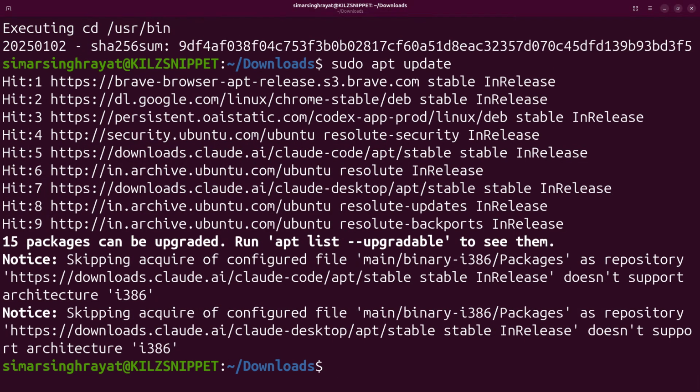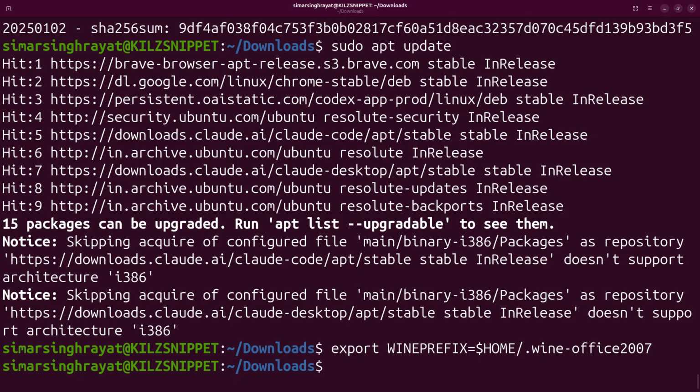Now what you need to do is export. What we are going to export is, in caps lock, write WINEPREFIX. All right, so WINEPREFIX is the thing that we are going to be exporting. Just put an assignment operator, dollar symbol, and we have to go inside the home directory first, then slash dot, just write wine. And what we are creating is office 2007. Yeah, just press enter.